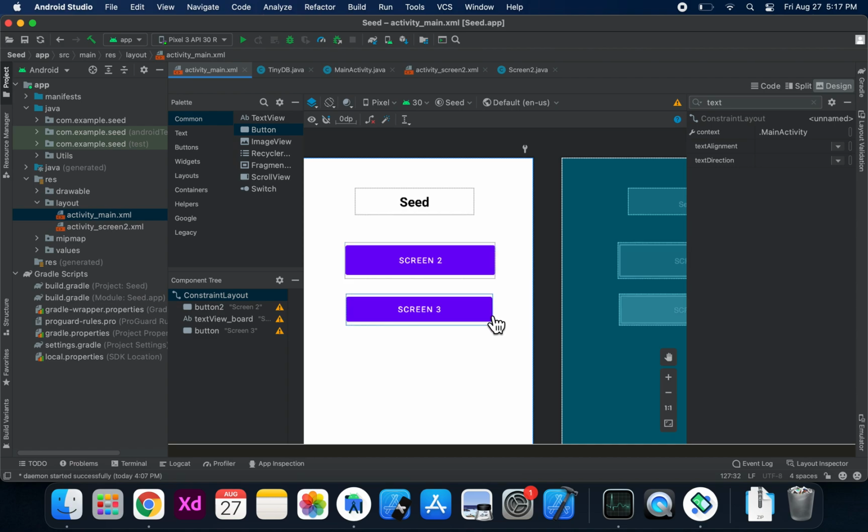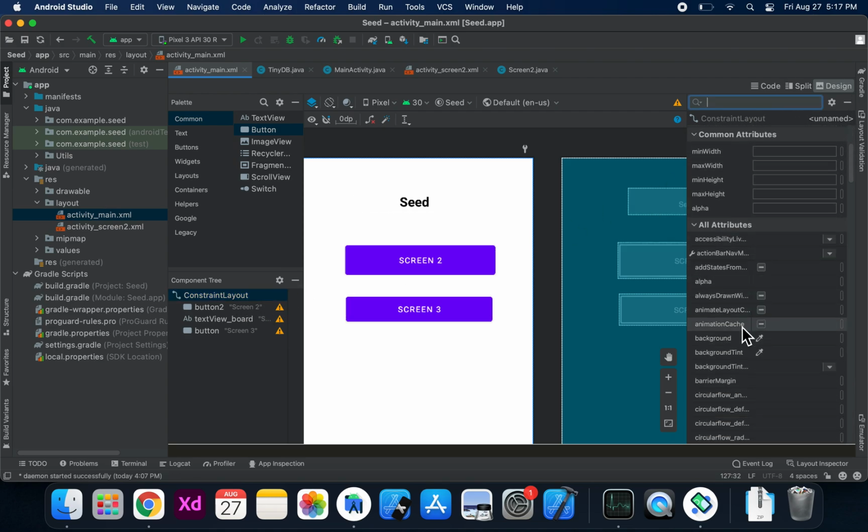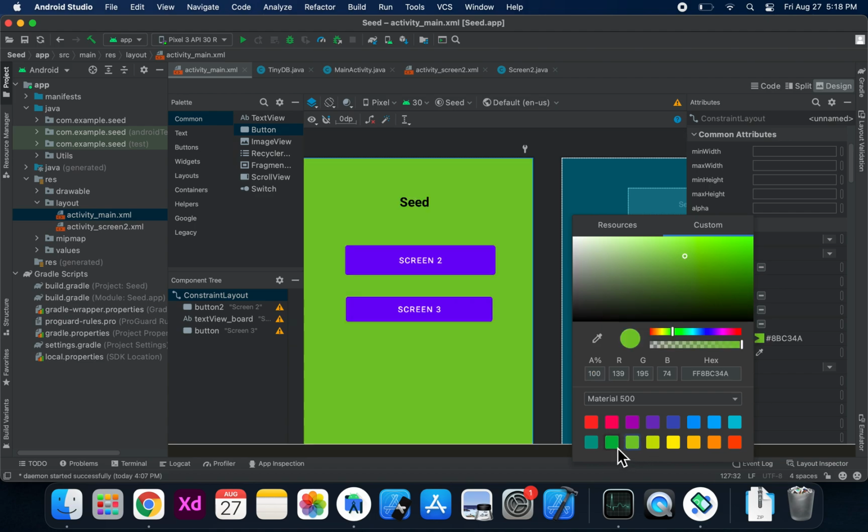One last thing I would like us to do is change the background color of our screen. So constraint layout, I'm gonna X this out, find background. If you can't find any of these attributes, you can just search for it up here. But this is our background. We're gonna change it to something cooler. Maybe let's try this green. How about this one?